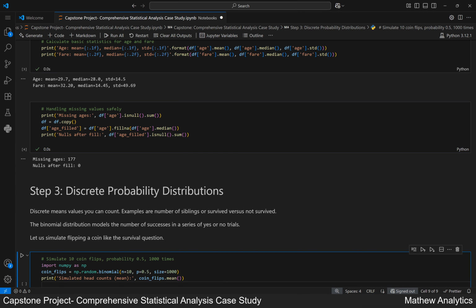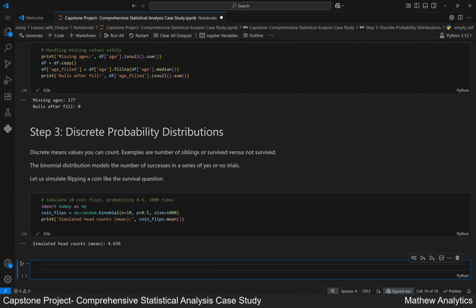Running the cell now. This output shows the average number of heads obtained from 1,000 simulations of flipping a coin 10 times each. Notice that the mean is close to 5, which matches the expected value for a binomial distribution with p equals 0.5 and n equals 10. This confirms the code successfully modeled the discrete probability process of counting successes in repeated trials. Can you guess the average number of heads when flipping a fair coin 10 times?